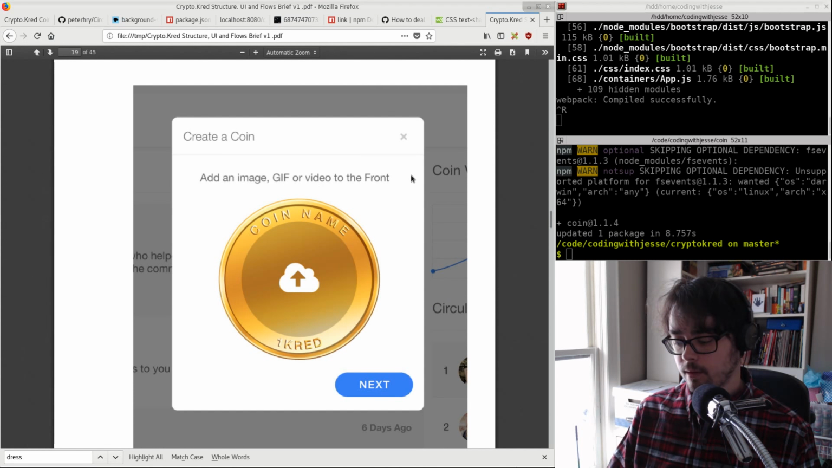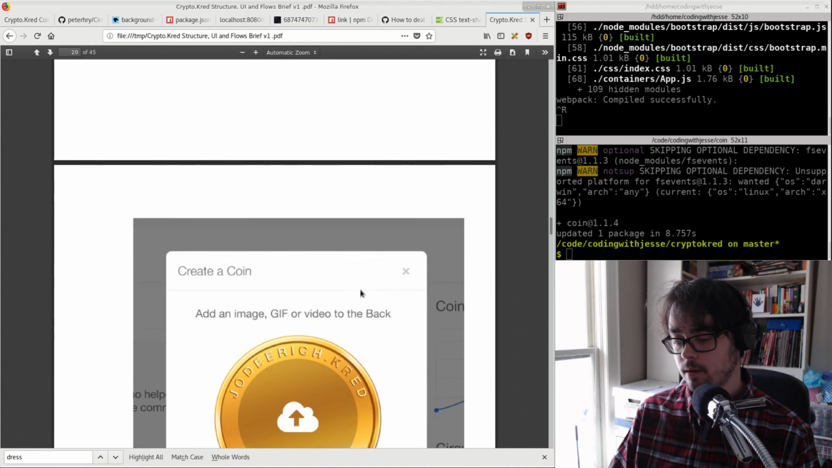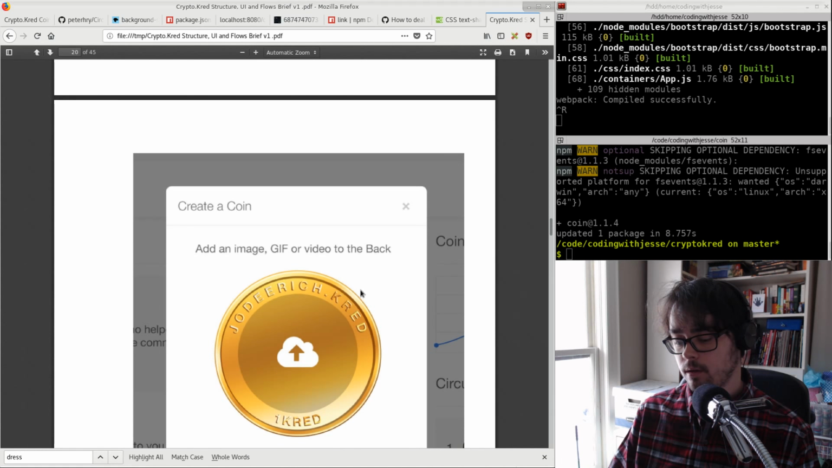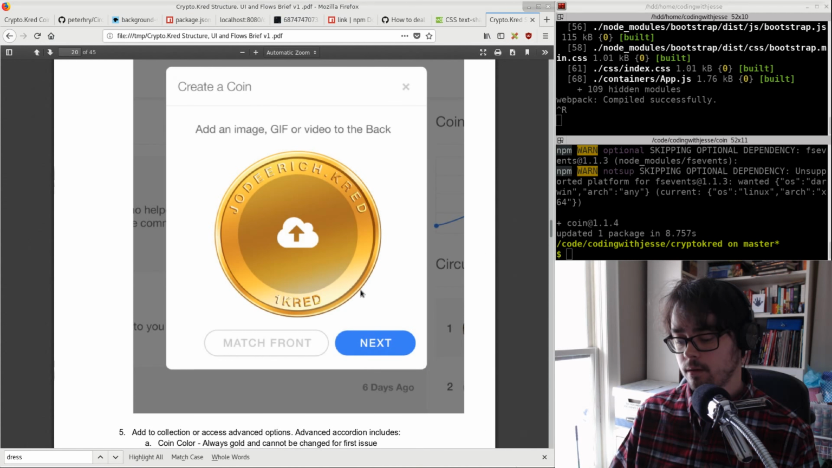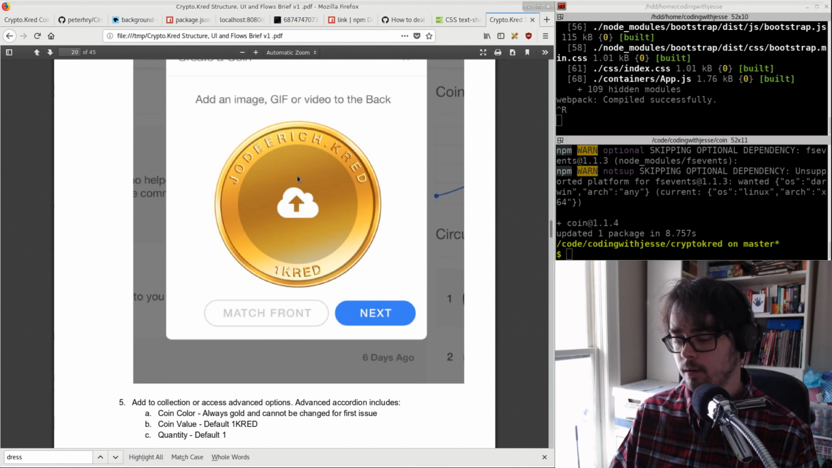So this step, then you upload it by clicking this, and I guess you get a browse window. Then when the coin's done, it'll go here. Instead of this coin, it'll be the one we've been working on. So I need an image for that little cloud upload thing. You click next, then it's the back of the coin, which is really just a coin again.